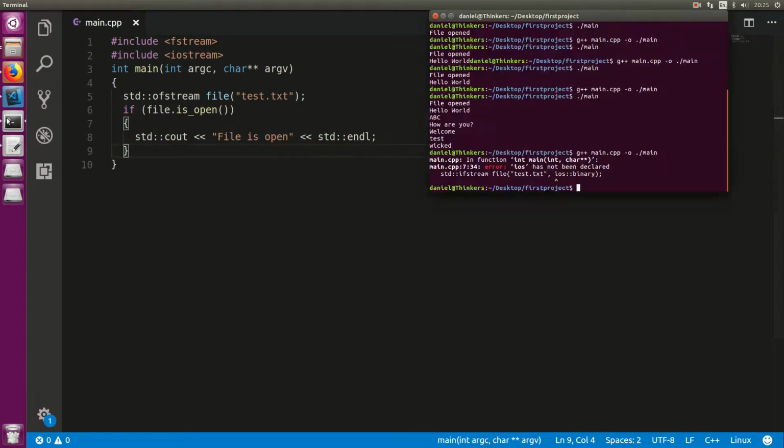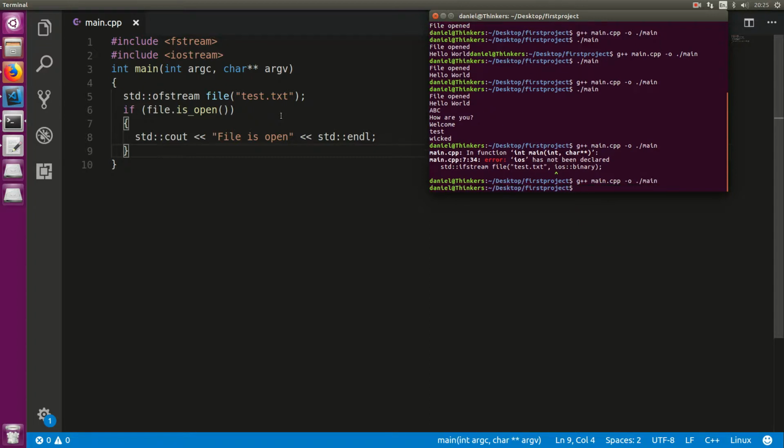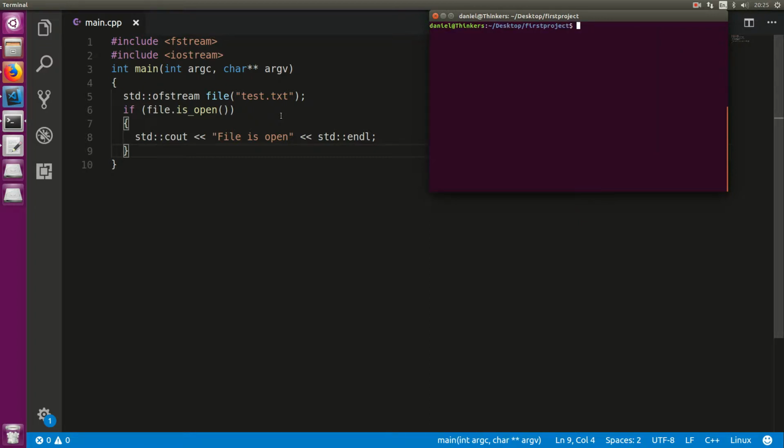So let's compile that. Go up here and type g++ main.cpp -o ./main, and the file will be compiled. Now type ./main, and it'll run our program, and you'll see that it says file is open, which means it was successful.